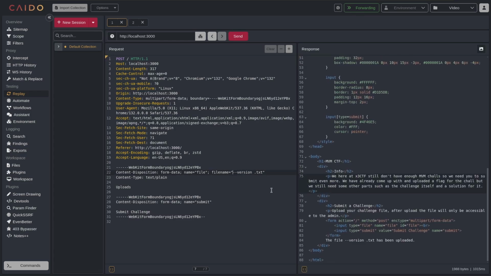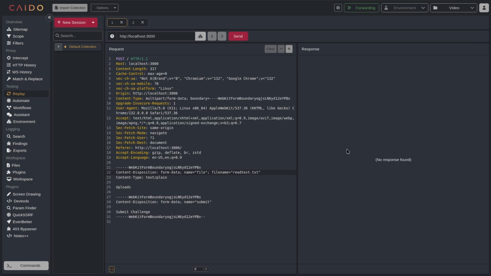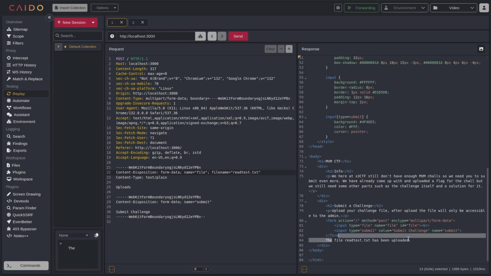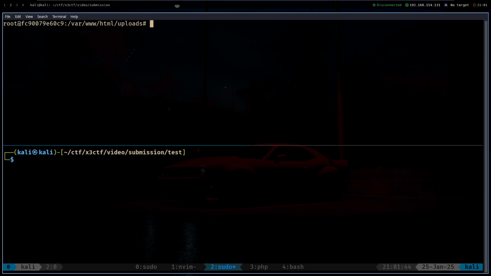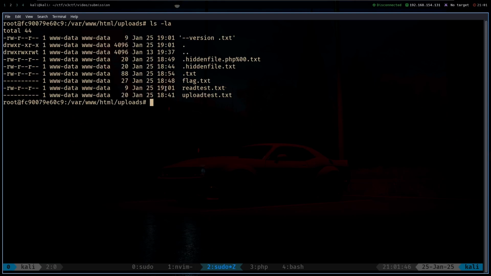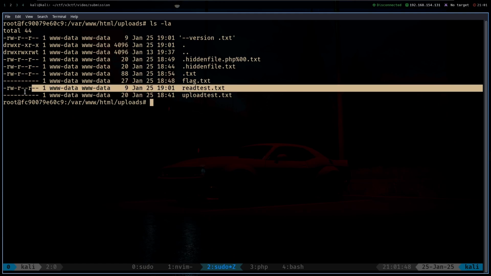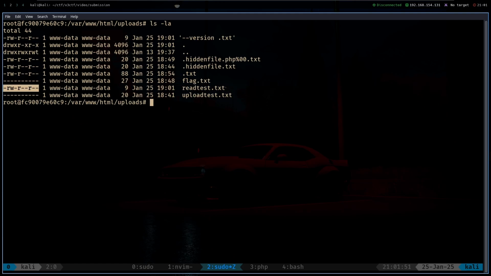And now I will create another file to test if another file is going to have the permissions to read or not. So the file will be read test.txt, right? And the file has been uploaded. So let's go back to the Docker container and check if the file has the rights. And indeed, we can see that read test.txt has read and write permissions.